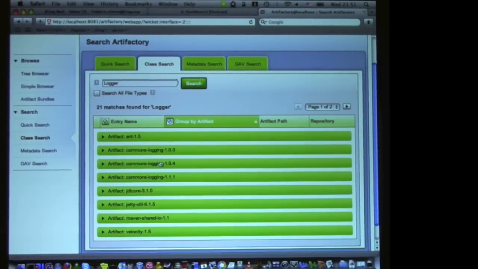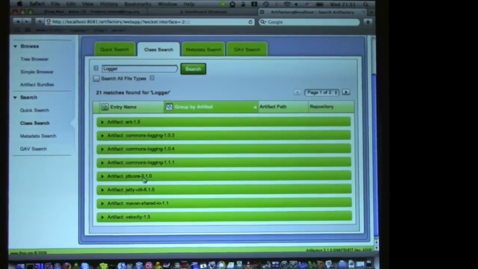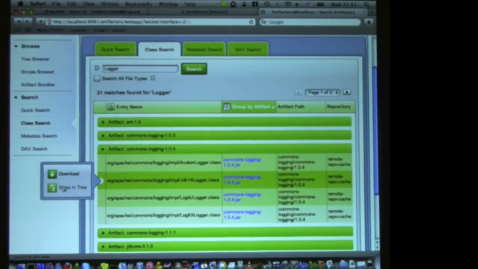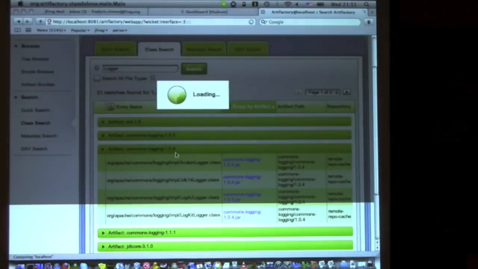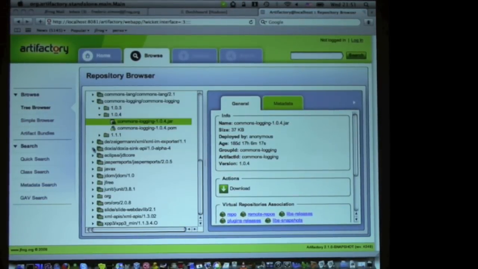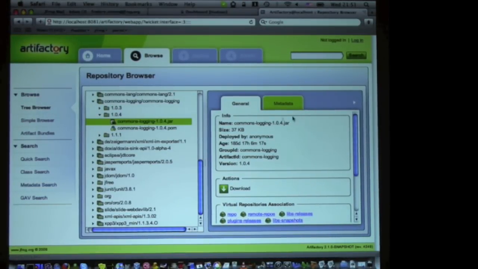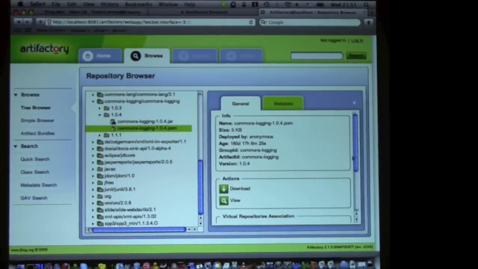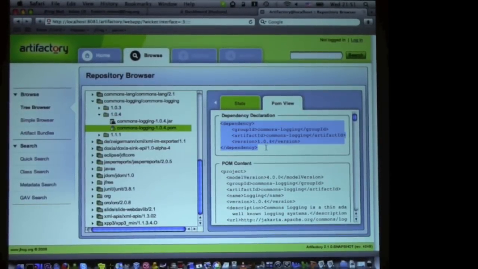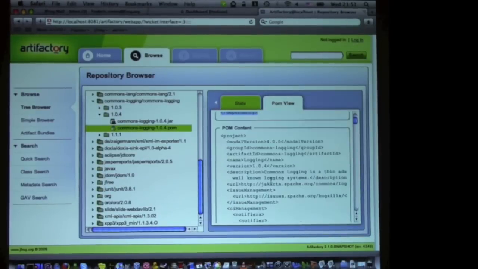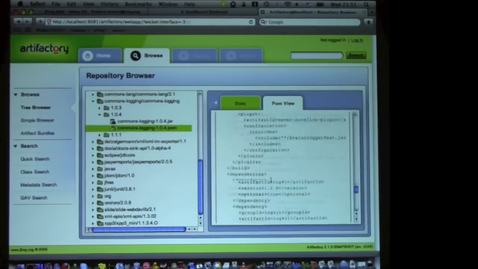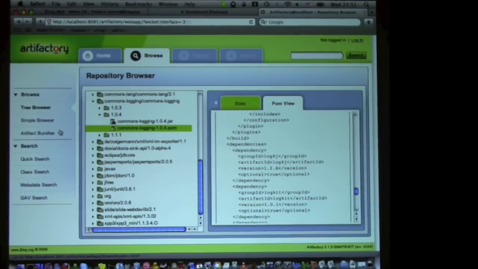You can change the group by, and see here in Commons logging, of course, you have a lot of loggers. You go to 1.4, and here you can go directly to show in tree and get a lot more information about the actual artifact, and in the tree where it comes from. You go to the POM itself. Here you select the POM, and you can go to the POM view. You have the dependency that you can copy and paste and put inside the POM file, and see the POM file and what's actually happening.